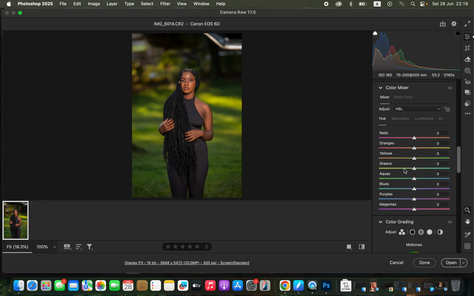So after understanding how hue affects the image, it is time to apply it to this image. So I tend to love my greens to pop a little bit. So I just move the greens towards the aquas to make the greens pop in the background.